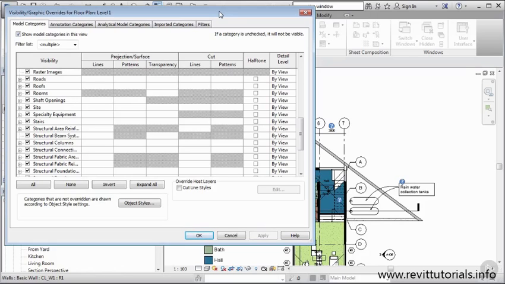So just think about this window very similar to what layers are. Again, we have the ability to hide things here. Visibility is like freezing and thawing layers, turning layers on and off. We also have the ability to work with the projection surface, so control how things look. I can mess with their lines, their patterns, and their transparency. I even have the ability to add patterns for section views and work with line weight.